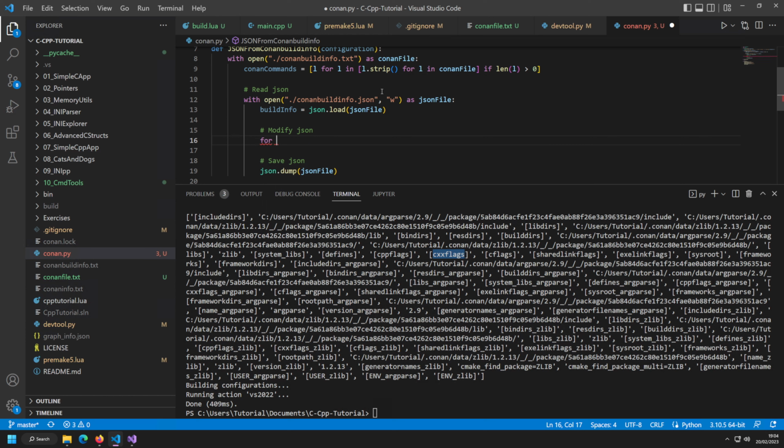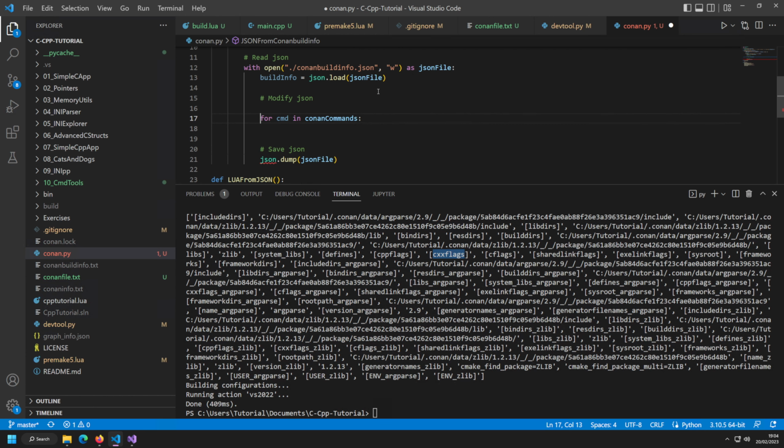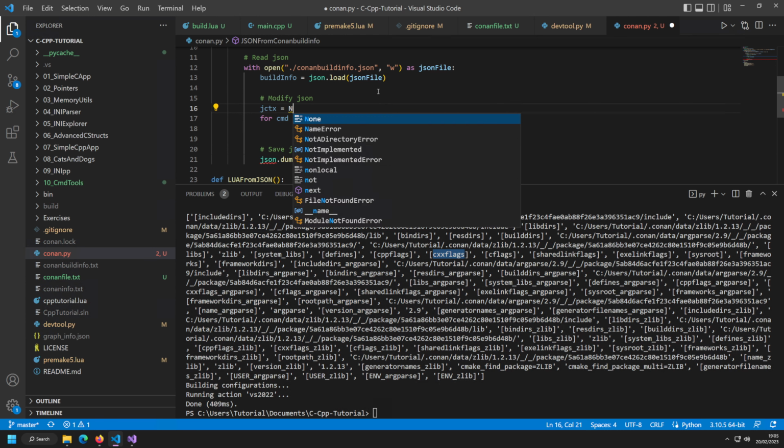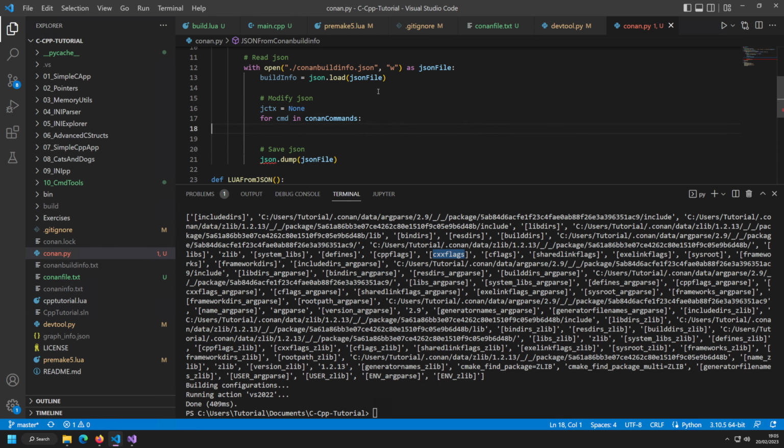How am I going to modify this? I'm going to modify this for the cmd in Conan commands. I want to have something like jctx equals null, or None, I think it is in Python. And for each of these commands, I want to do something.